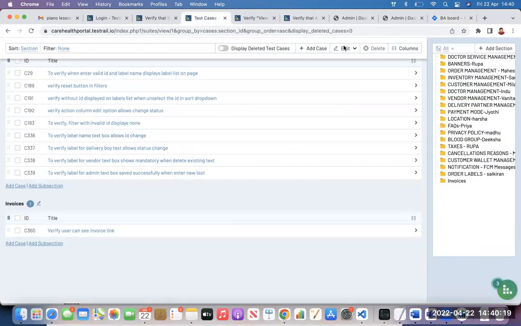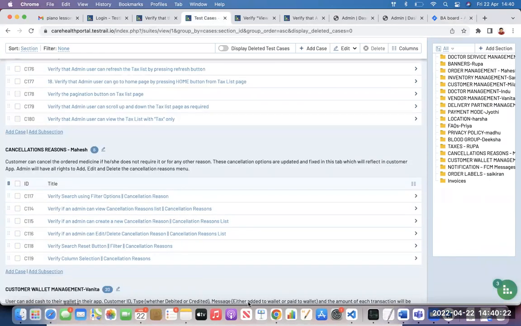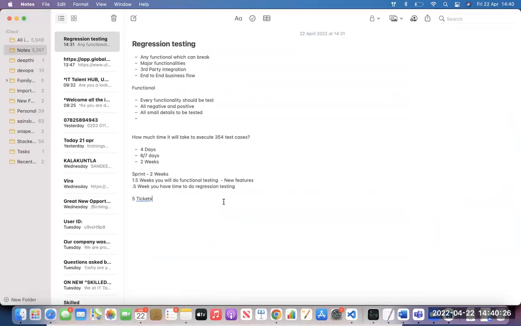You can see that this is the reason why these are all regression test cases, because we are doing it in sprint 2. Coming to the time, you can see I got 5 tickets done and I have only 0.5 of the week. How much time will be left? 2.5 days. Can I execute these 354 test cases in 2.5 days? No, sir. 177 days.